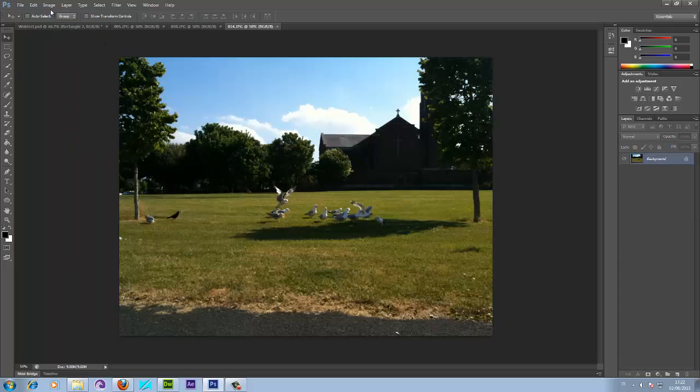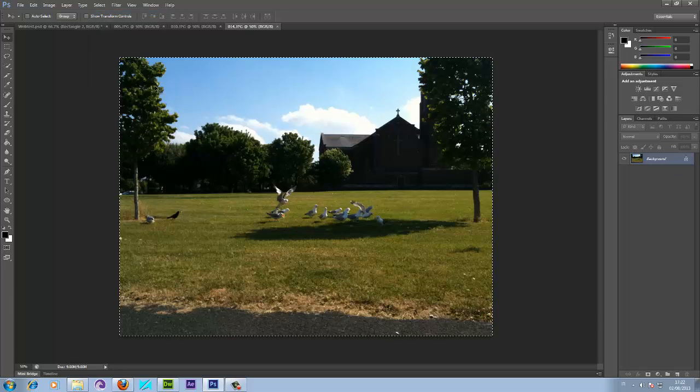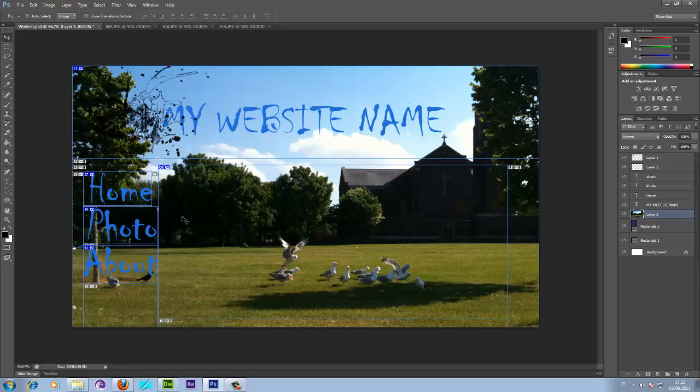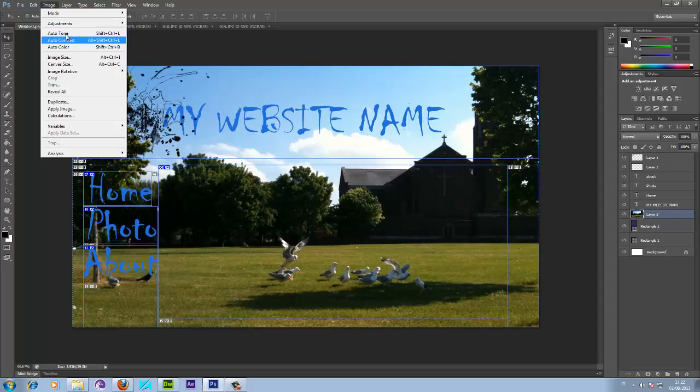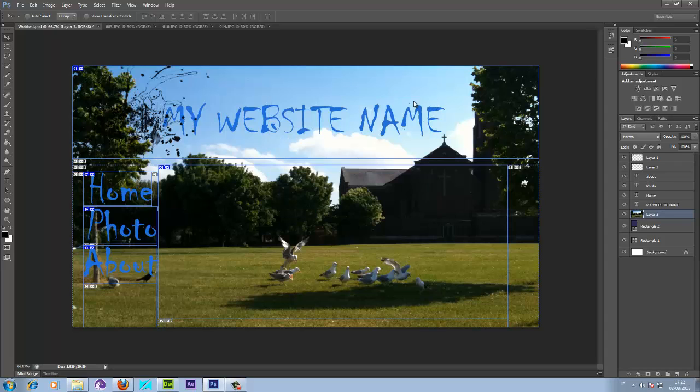Now what I'm going to do is I'm going to Control C. Actually no, first you go select all. Then I'm going to go Control C. I'm going to go back into my web page, and I'm going to click Control V. Now yes, I know it's huge and it looks mad, the size. We're going to go to Image and Image Size, and we're going to bring that down to, let's say, 333 by 187. Oh, no, that's wrong.